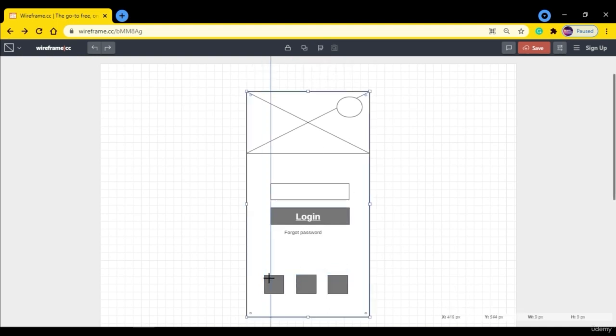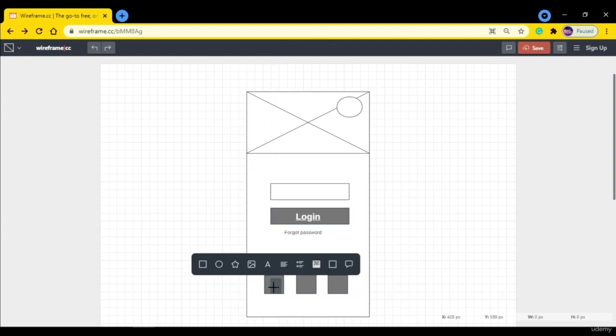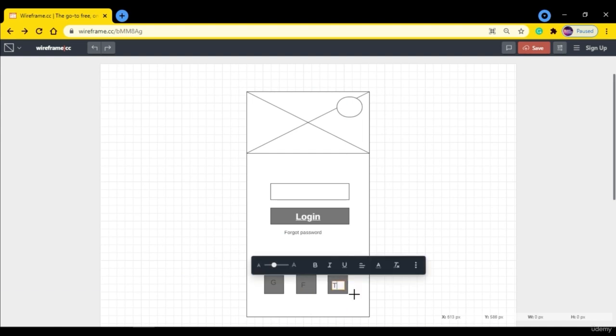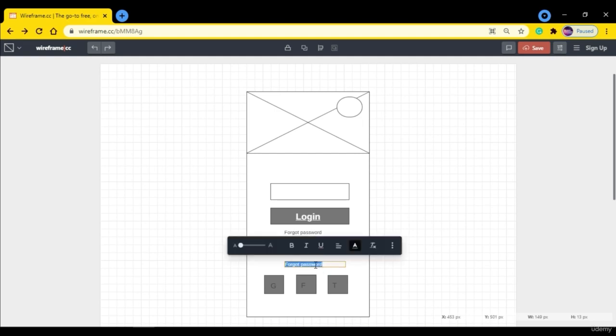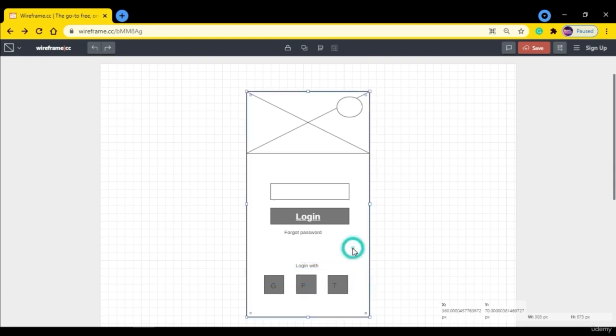Let's add text in it. So this is the Facebook or Google button, and we can make a simple text over here. Select this text, hold Alt and drag these two downward, and we can add text like login. User will know we can log in with Facebook, Google and Twitter like this.